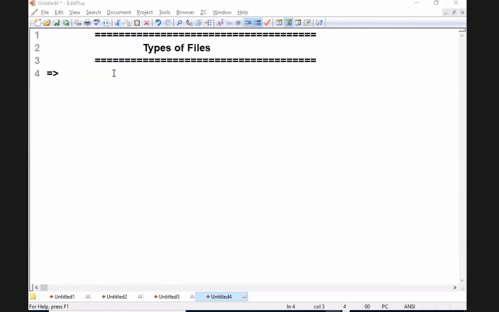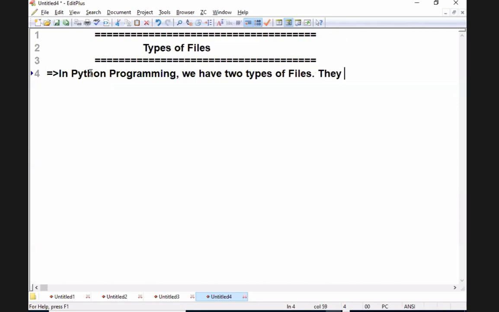So let us move to the next part. In Python programming, we have two types of files. What are they? The first one is text files, and the second is binary files. Text files and then binary files.